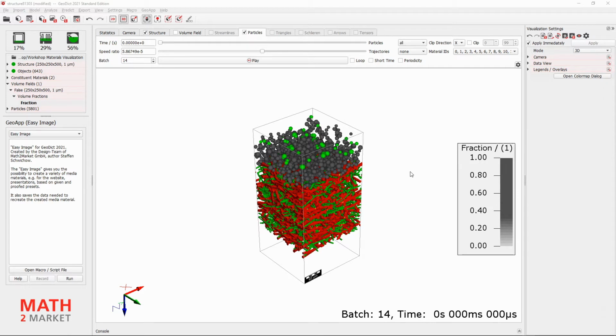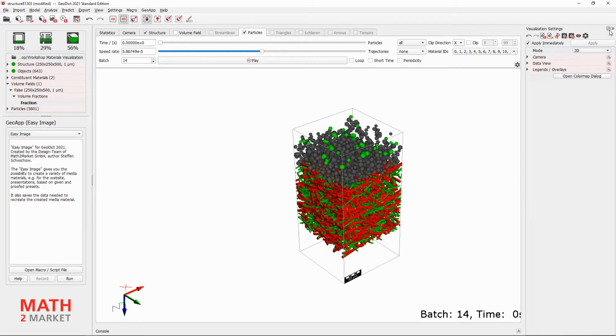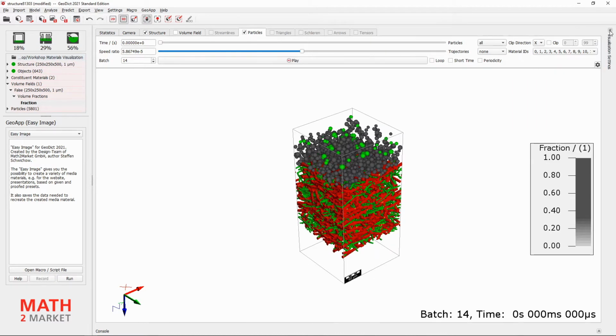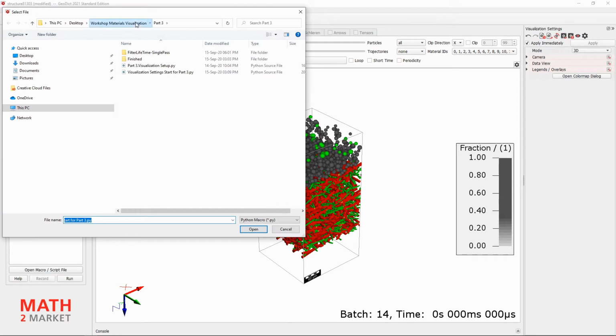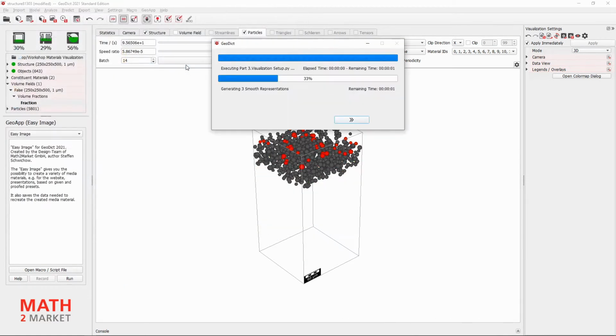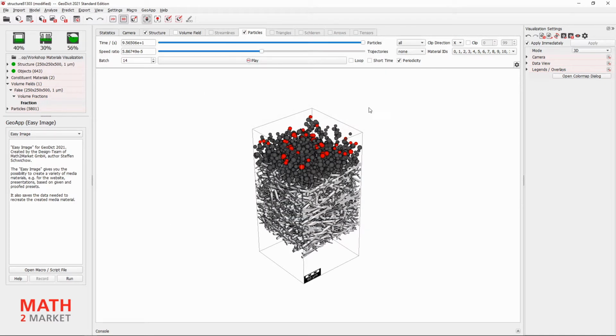In order to load it, open the visualization settings with the double arrows over here, if not already open, and click on the load icon over here. Then navigate to the part 3 subfolder and open the file part3.visualizationsetup.py by double clicking. This gives us some nice default rendering settings, again having the base visualization principles in mind on what we want to highlight and how to achieve a good and readable image.